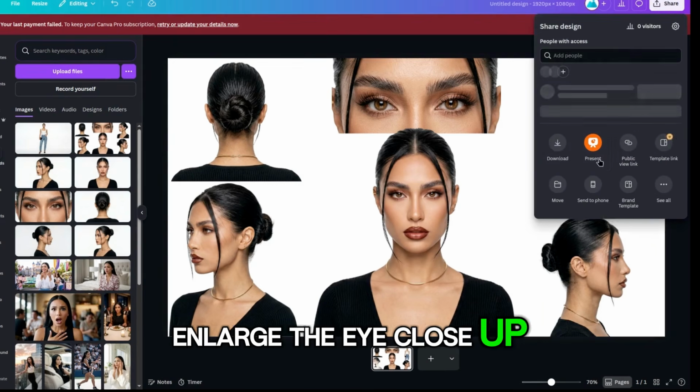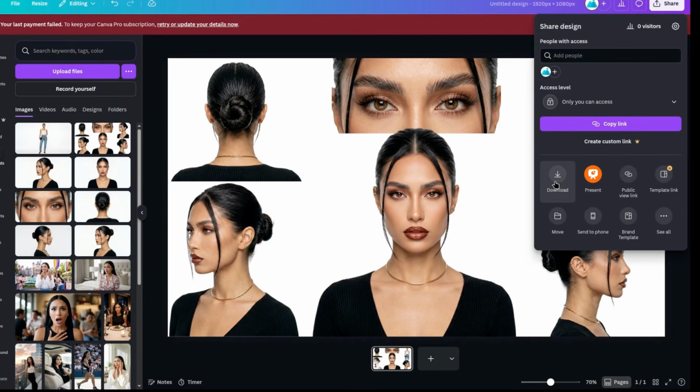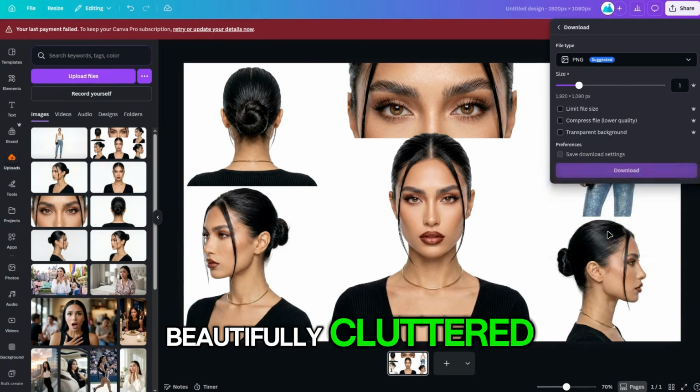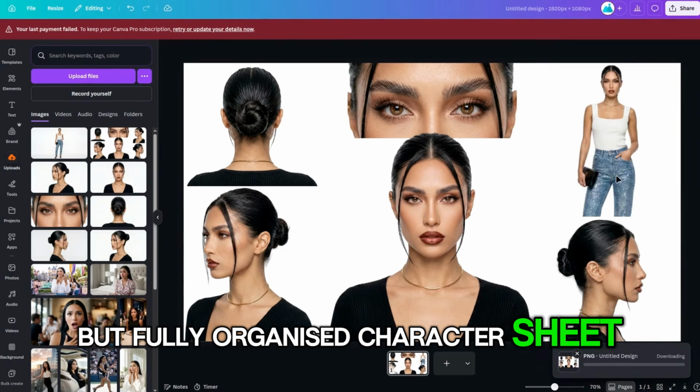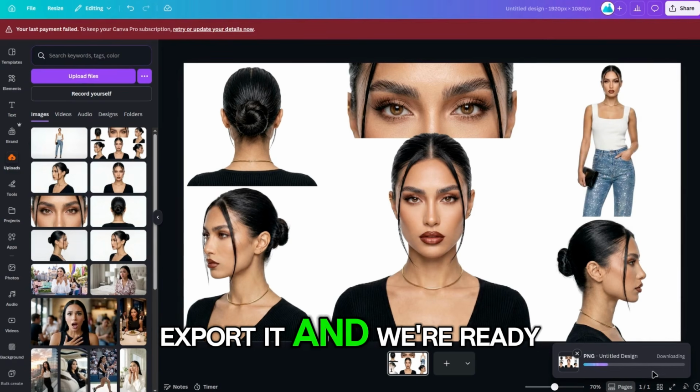Enlarge the eye close-up to capture fine facial details. And now we've got this beautifully cluttered, but fully organized character sheet. Export it. And we're ready.